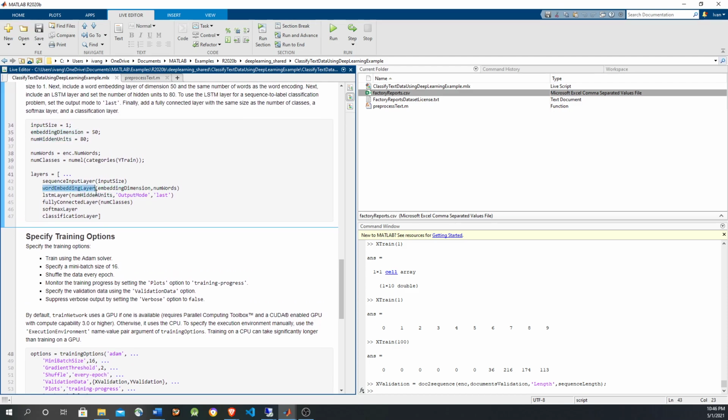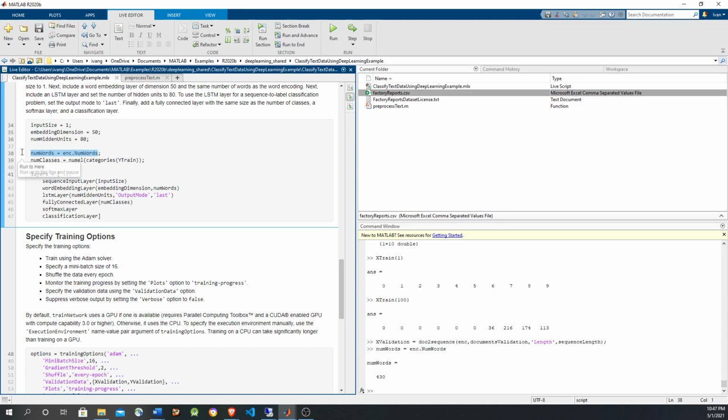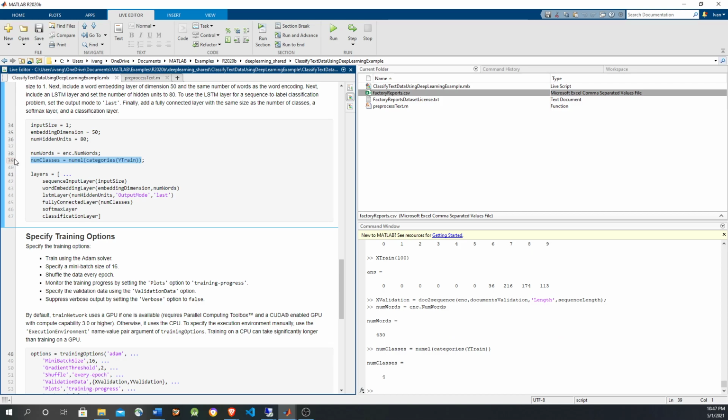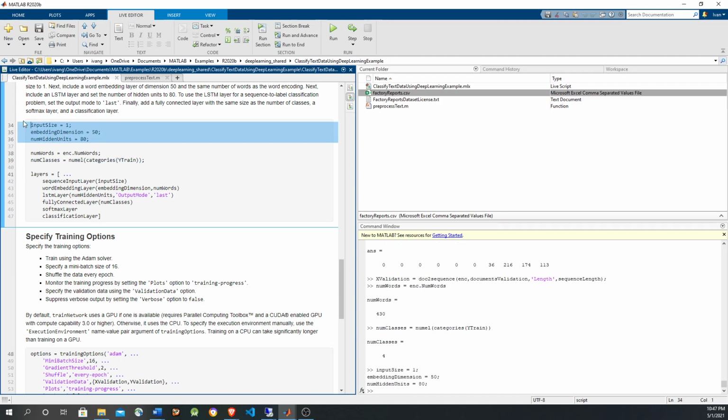Okay. So the word embedding is what I mentioned before: you convert from this index into a vector that expresses the semantics, and that semantic conversion is going to be trained as part of the network as well. So we're going to have an embedding vector of size 50. The number of words is the number of words in the dictionary, which is 430, and the number of categories is 4.